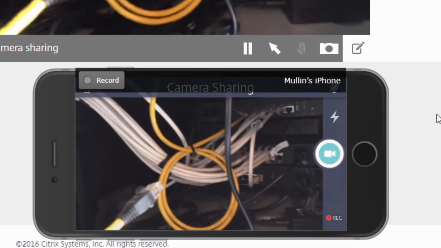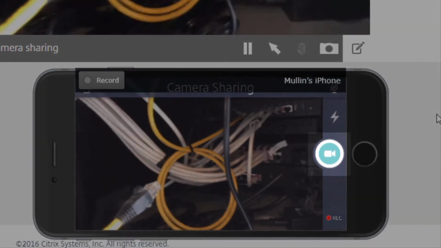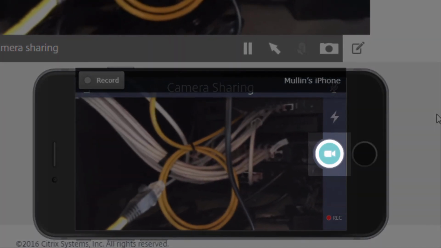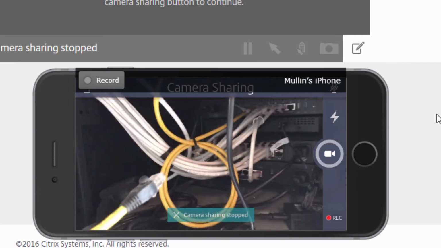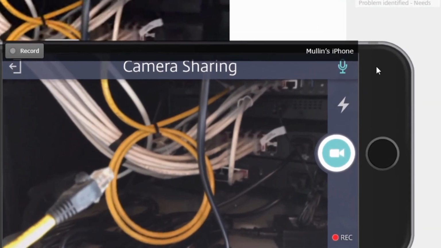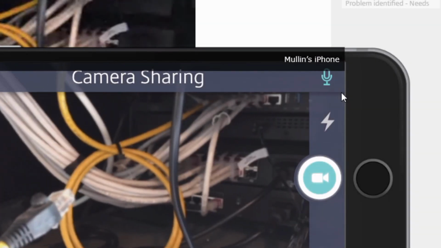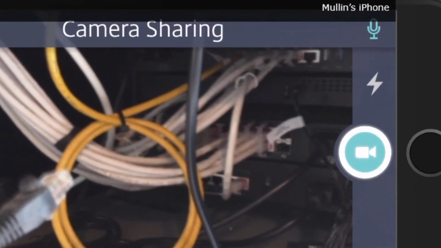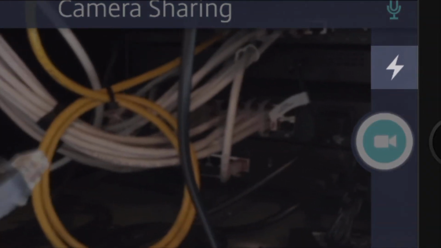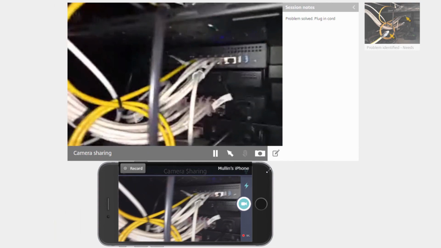On the customer's device, in the app, they have their own set of features. As mentioned, the customer can share, stop sharing, and pause their camera from the camera icon. They can mute and unmute their VoIP microphone by clicking on the microphone icon here. And customers can click here to turn on their device flashlight. This is very handy in low-light troubleshooting scenarios.